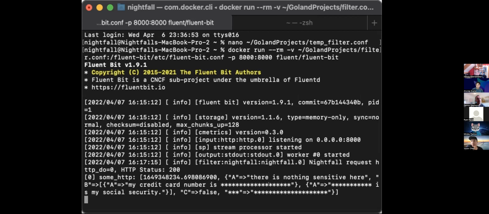How does it work on the back end as well? Does it all communicate to Nightfall servers, or can you run it in cluster?